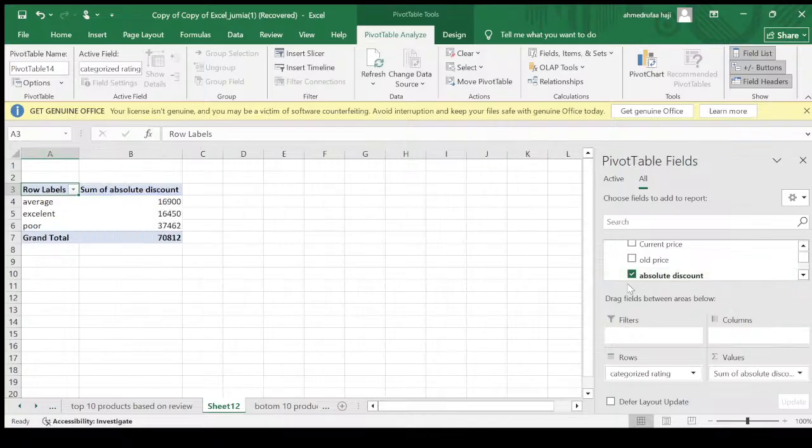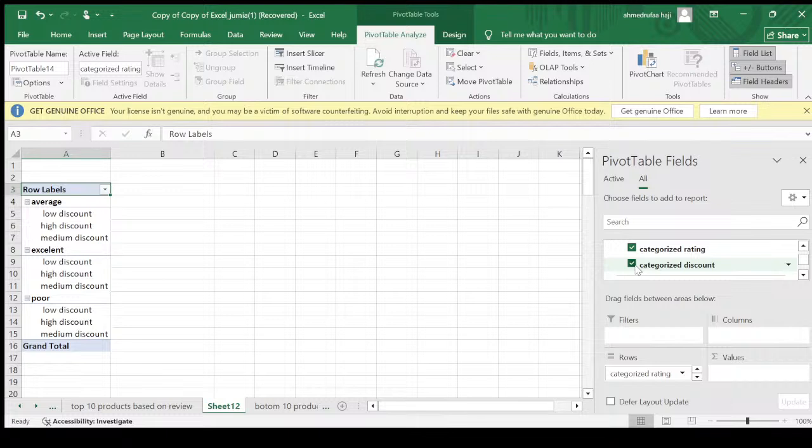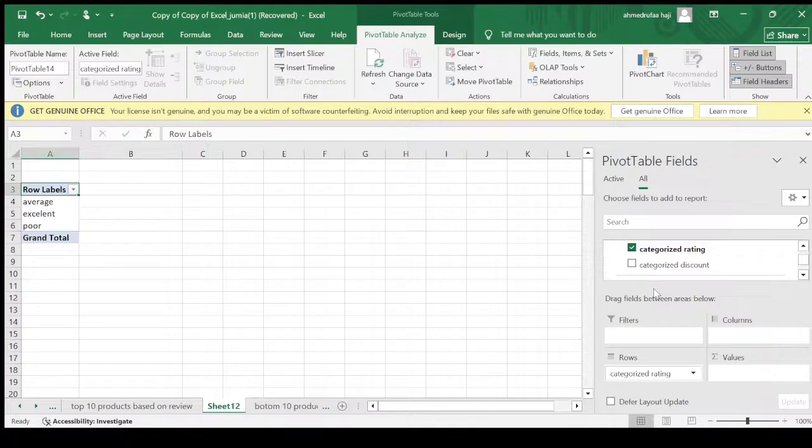Maybe, no, that doesn't make sense, right? Let's choose another thing, maybe the product. Now that's a lot. Categorized rating, maybe. So can do that. So let's say, does it make sense truly?